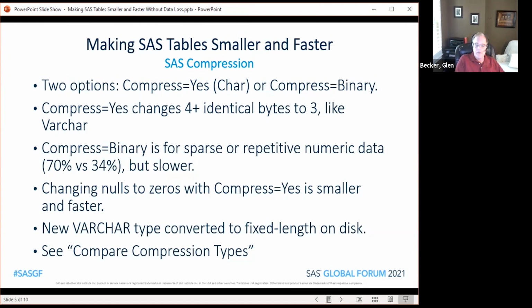One little warning: the new varchar data type that SAS introduced in SAS 9.4 is only varchar when you're using it inside of a data step. When you write that data to disk, it becomes old-fashioned fixed length character, and that compress equals yes to get rid of trailing blanks is important.